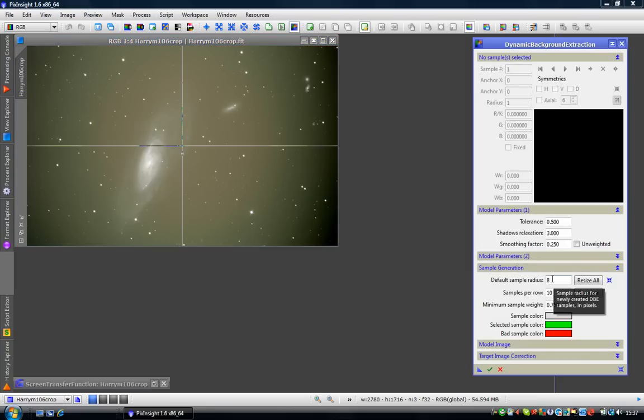And I'm just going to set a default radius of 14 and about 20 samples per row, which is about right for this image, but you'll have to experiment for your own. And let's click generate.